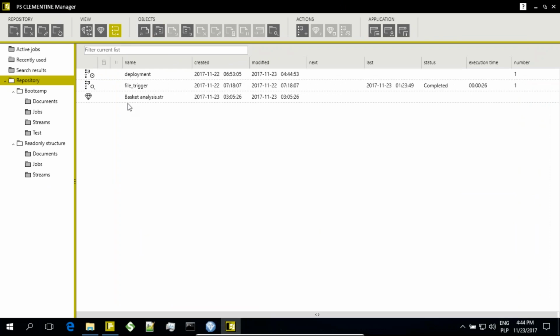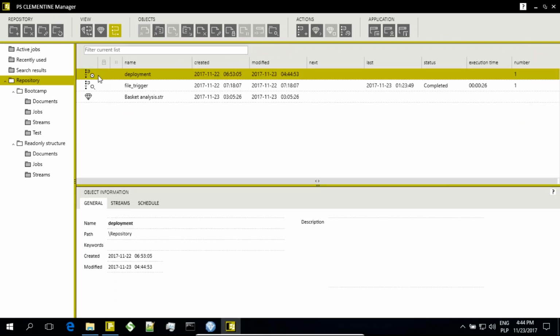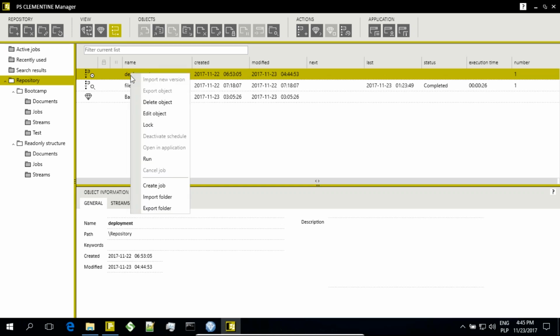And I could run these jobs. I could run these jobs interactively if I so wished. I could go to schedule here and change them. Let's just double click on that again, and run. And if I hit run, nothing's really going to happen. You're not going to see much happening.